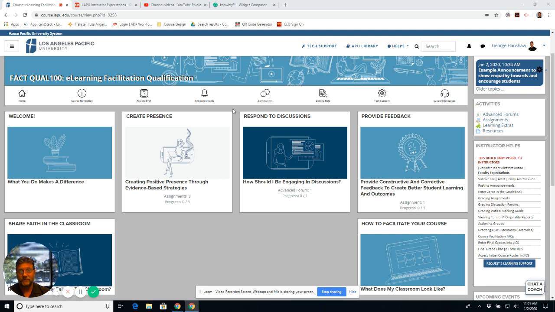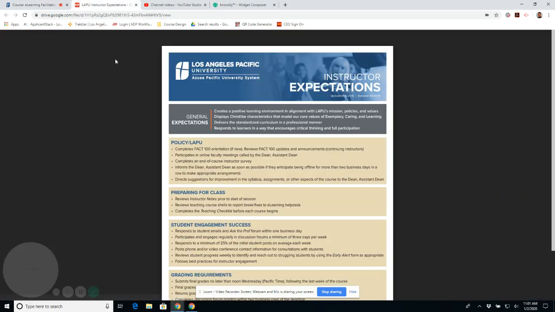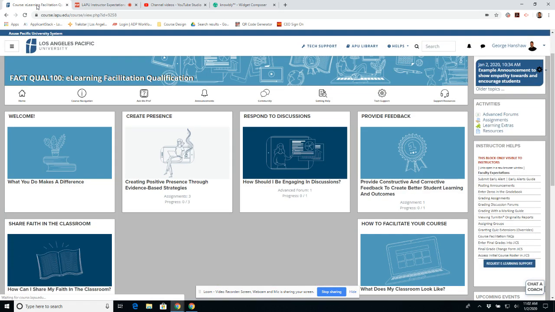Believe it or not, we even have an infographic called the Professor Care Factor, because that is often what they do. So there are several tools to do this, and the first one we're going to talk about briefly is respond to discussions. We're going to go in deeper when we connect with this module here, but when you respond to discussions, if you look at your LAPU instructor expectations, it says respond to a minimum of 25% of the initial student posts on average each week. That is one way to engage and create a positive presence. How we do that, we're going to look in more deeply here as we look in the discussion response framework.